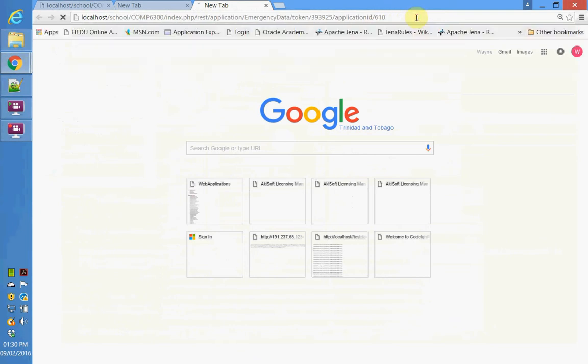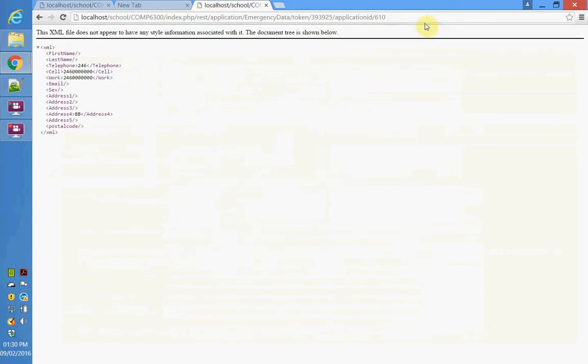Now if I press enter, you're going to notice what happens. You're going to notice that it brings up an output. It tells me that for this application, this is the emergency information.